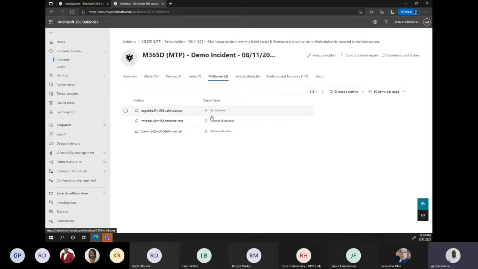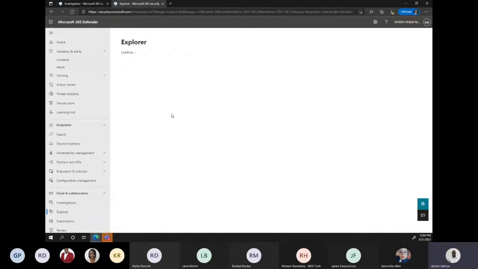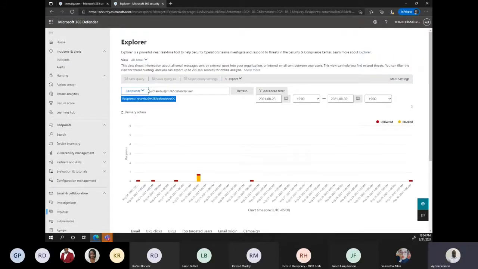Of course, Erica was a domain admin and Roberto was actually a global admin. So it went from Barbara to Erica to Roberto. And these are all the mailboxes that were impacted. And it actually grabbed the credentials from Roberto. After it grabbed Roberto's credentials, it can take you into the mailbox and see what exactly happened through the Explorer.